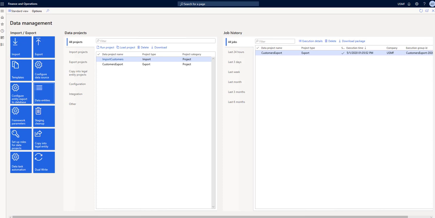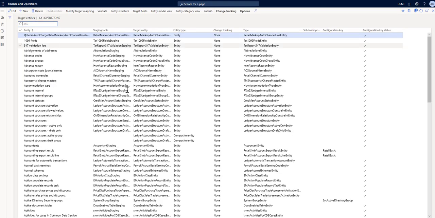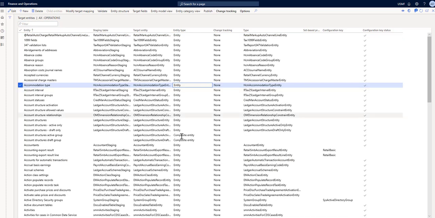And now to wrap up our quick overview of the integration features for D365 Finance and Operations, let's look into the entities. You can find the list of entities right here in the data management workspace by clicking on the data entities button. Here is a list of all available entities in the system. There are primarily two types of entities, the standard entity and the composite entity.